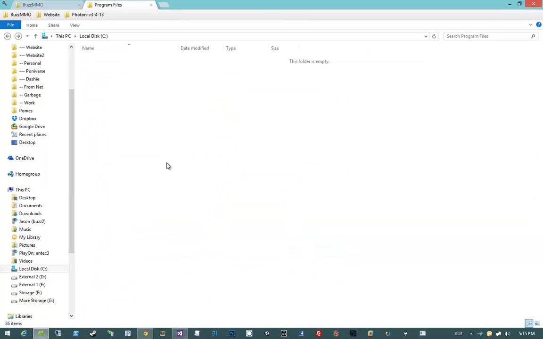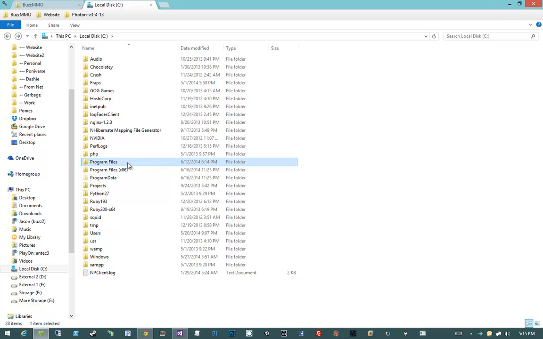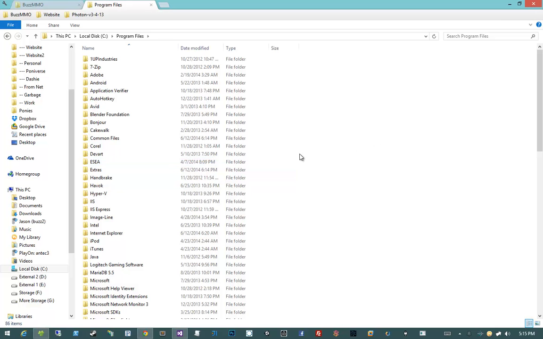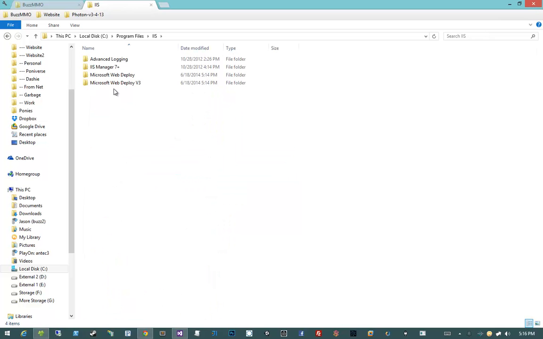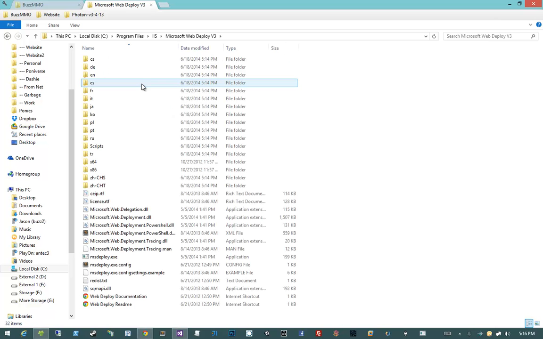I'm going to locate our web deploy. So our web deploy is going to be under Program Files if we installed the 64-bit and we're on a 64-bit operating system, or it'll be in Program Files x86 if you installed the 32-bit version on a 64-bit operating system. So we're going to jump into Program Files. We're going to scroll down and find IIS. Inside of IIS, we will see Microsoft Web Deploy version 3. And then we'll have a bunch of this stuff. So we'll have our web deployment, PowerShell integration, tracing, MSDeploy, MSDeploy config, and all of this fun stuff.